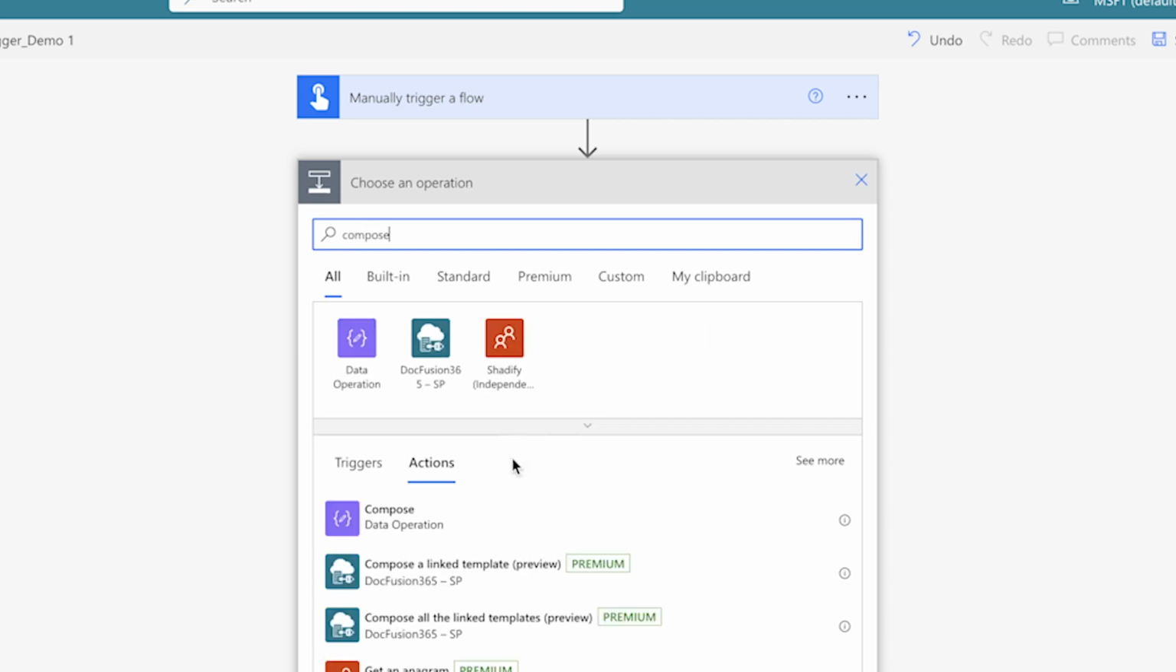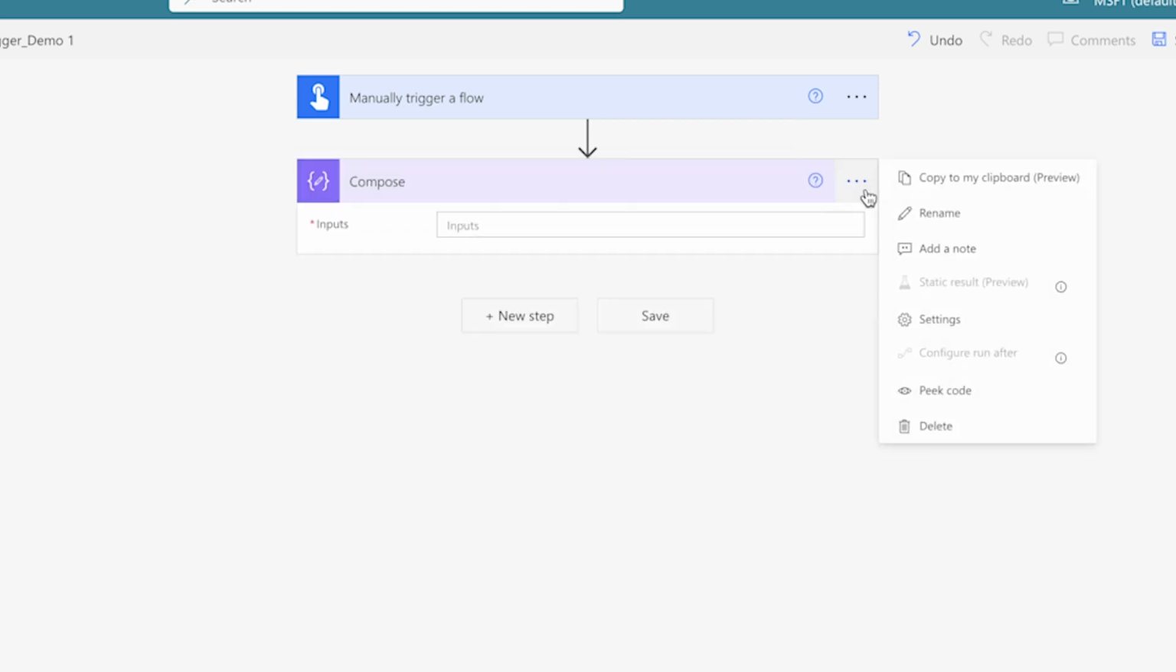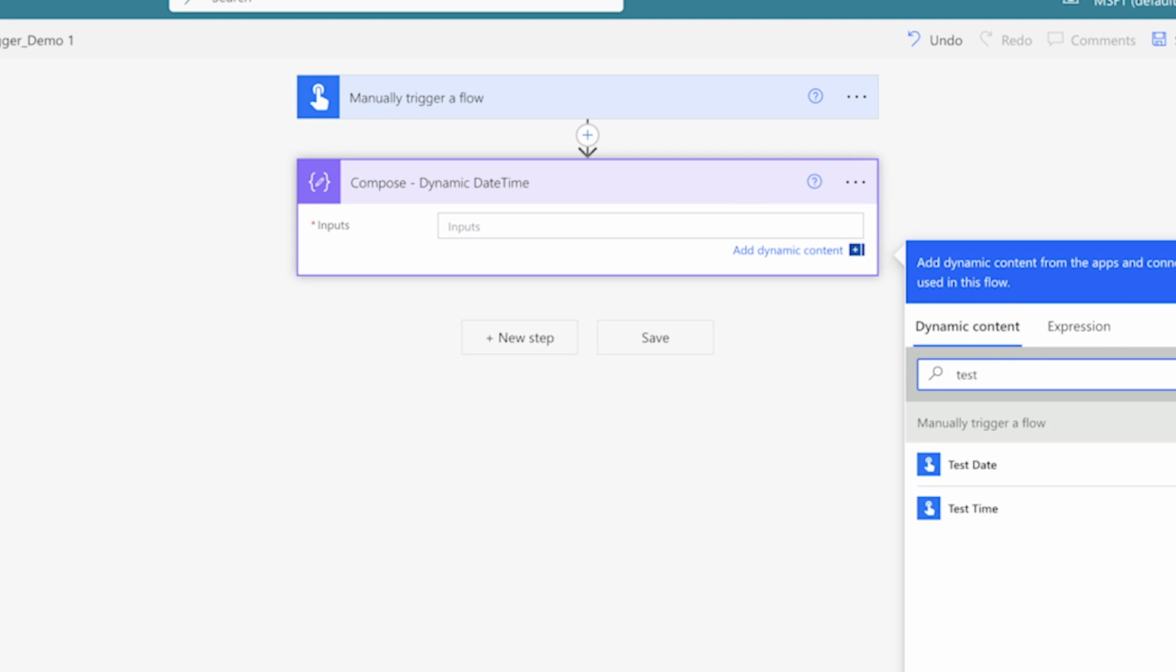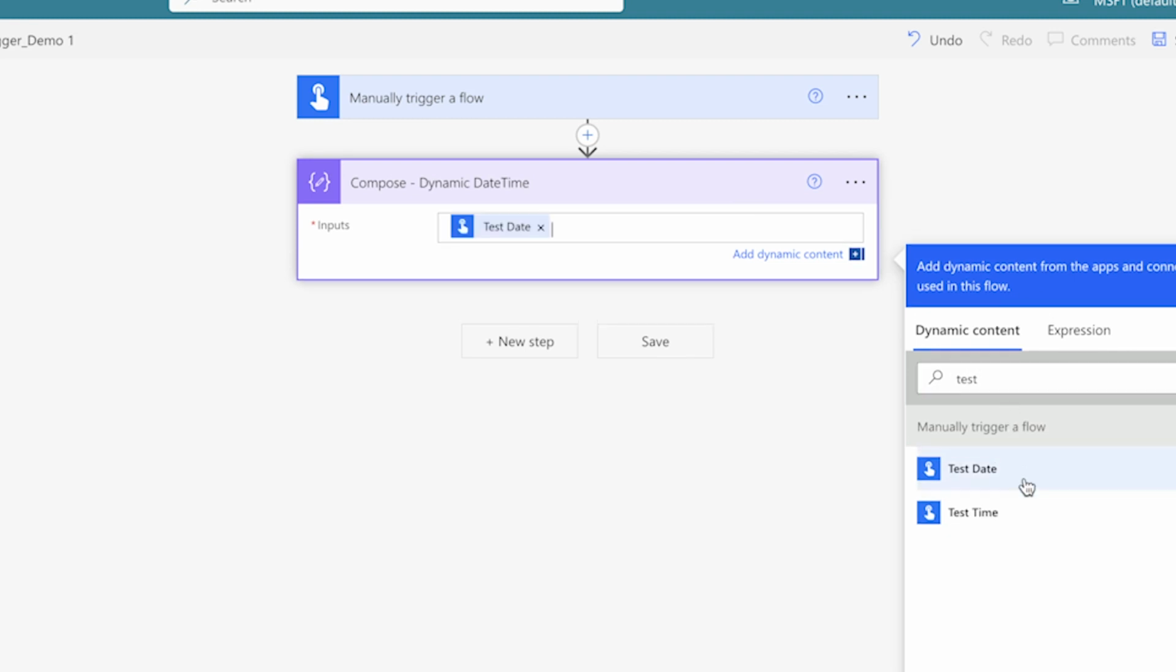Insert a compose action to store the custom date and time so that it's in a date-time format that can be used throughout your flow. First, insert the dynamic content from your date input and add a capital T, and the dynamic content from the text input for the time of day.